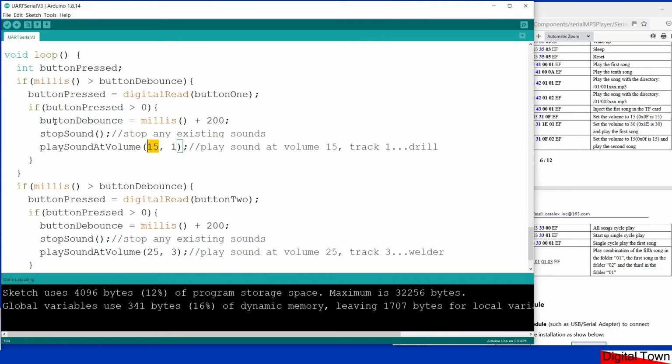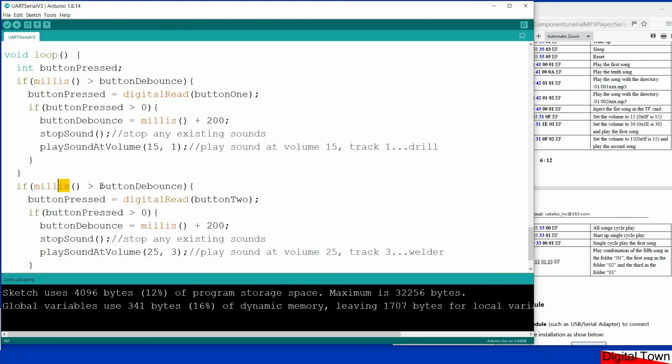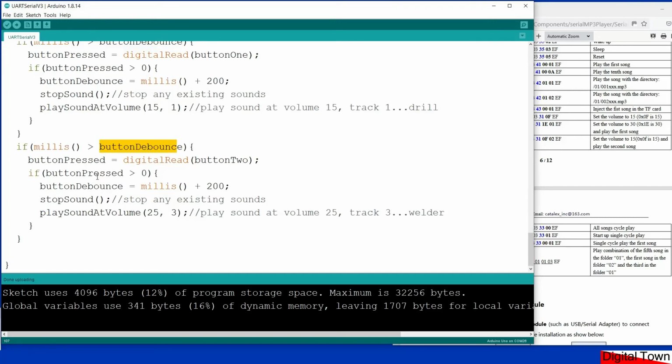Now then, what you'll see is I've got another function using a millis timer again. It's checking against button debounce, because obviously if I've just pressed button 1, I don't want it instantly to start picking up button 2. So it repeats exactly the same process, except this time it reads button 2, and if a button is pressed, it plays track 3, which is my arc welder, at a volume of 25.